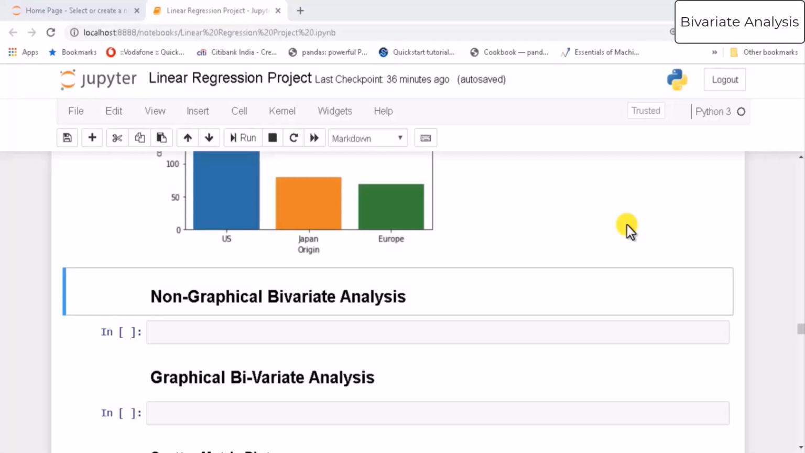Next we see what non-graphical bivariate analysis is. Bivariate analysis by definition means analysis of correlation between two variables. Non-graphical, as we know, is the numerical summary. So the .cor method provides a summary of correlation coefficients between given pairs of variables.